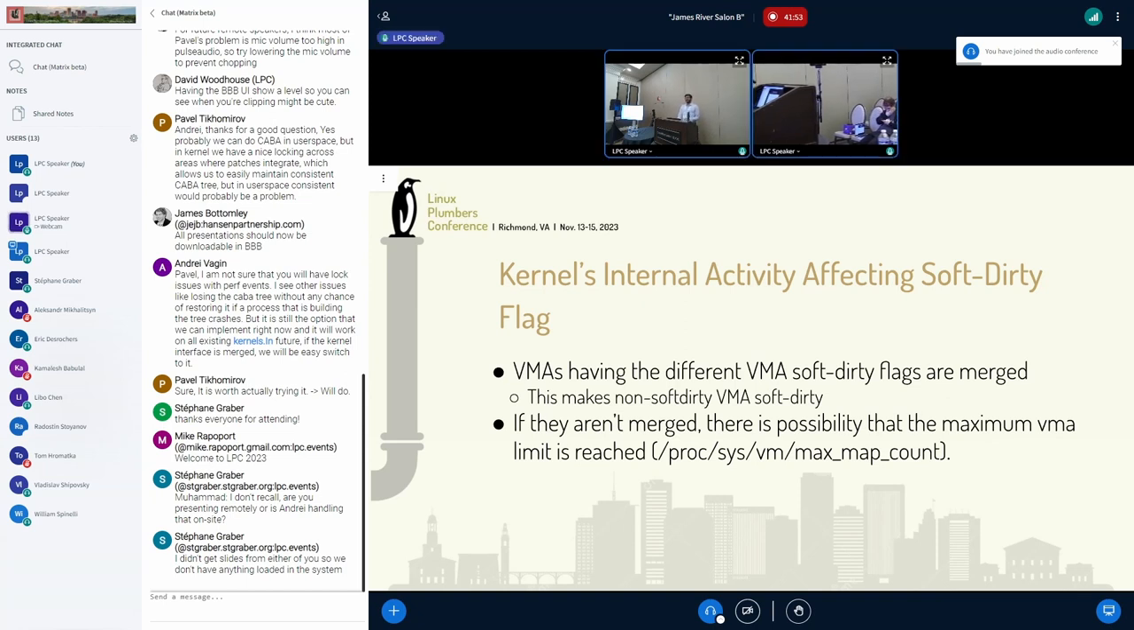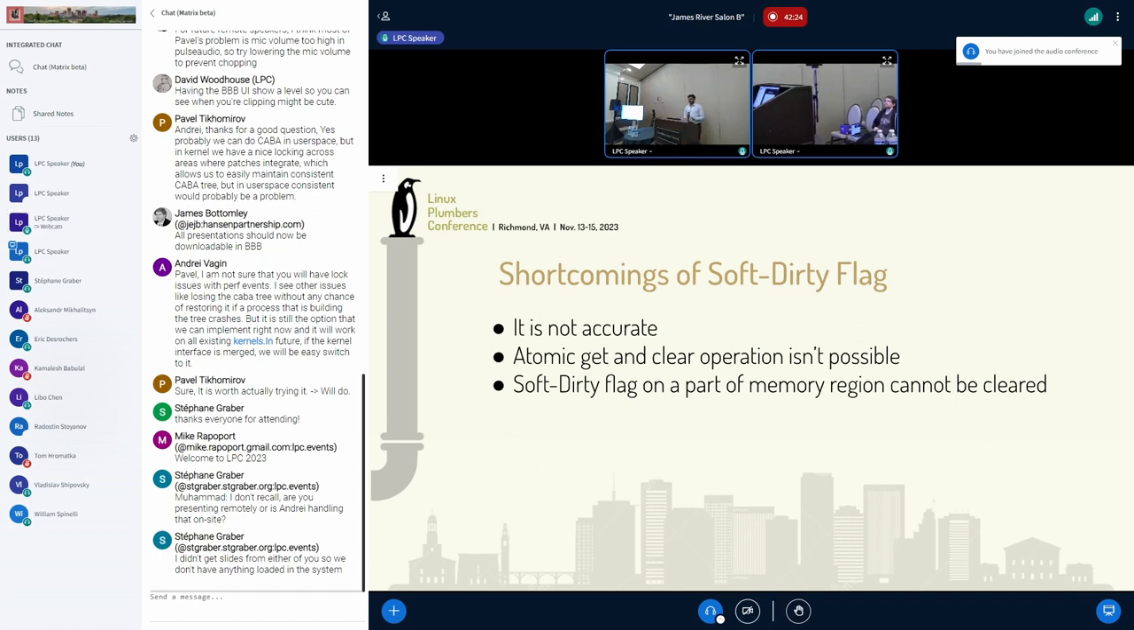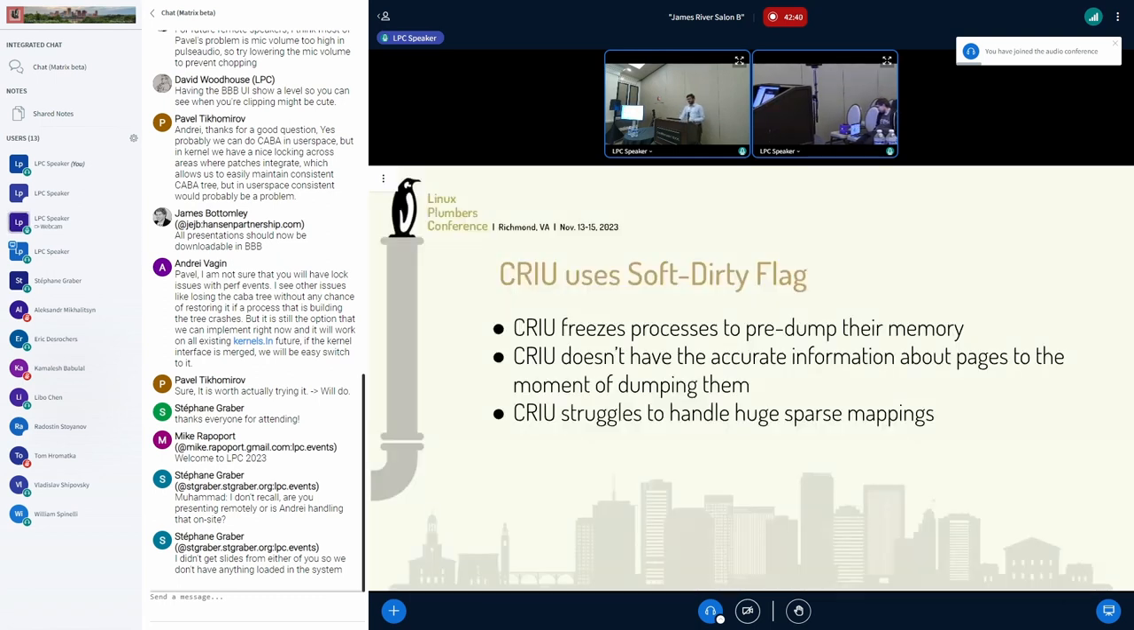Also, the kernel's activity was affecting it. For example, one VMA which is non-soft dirty could get merged with a soft dirty VMA, and the entire area would become soft dirty, which shouldn't have been. This is historic: when they were implementing this feature, they had the idea that there shouldn't be separate VMAs for soft dirty and non-soft dirty. So the shortcomings are that it is not accurate. An atomic get and clear operation is not possible, because pagemap is a file, so you need to write or read at one time. And the soft dirty flag on a part of the memory cannot be cleared.